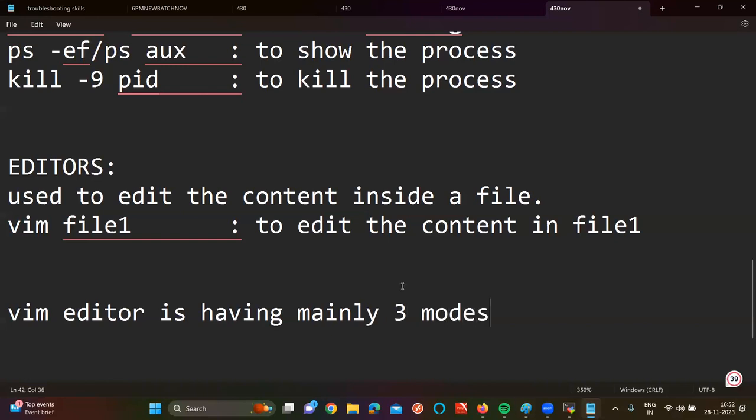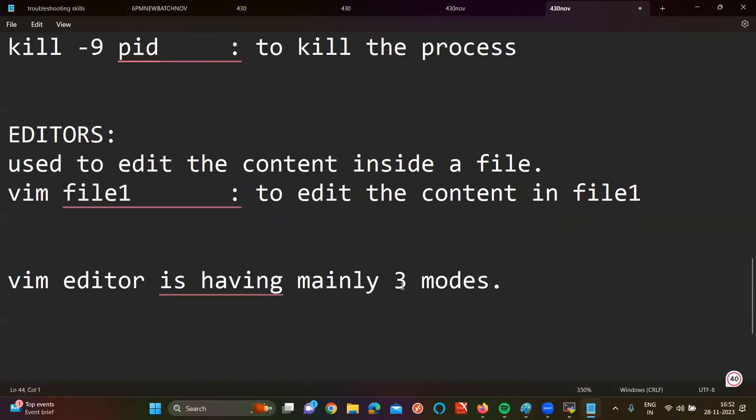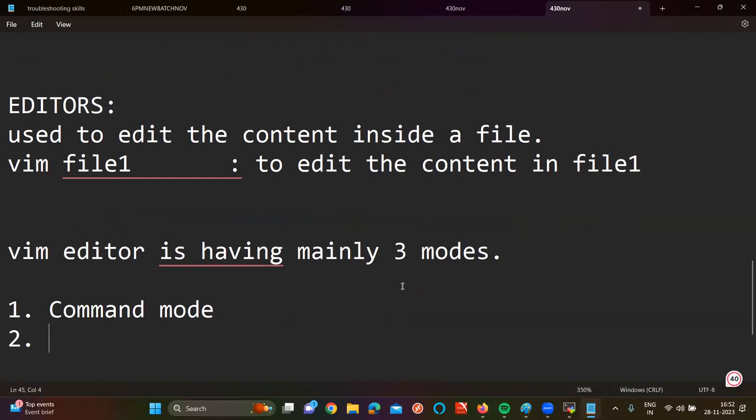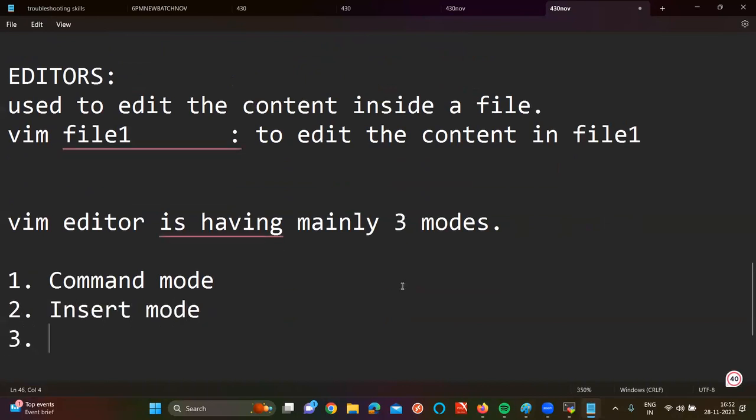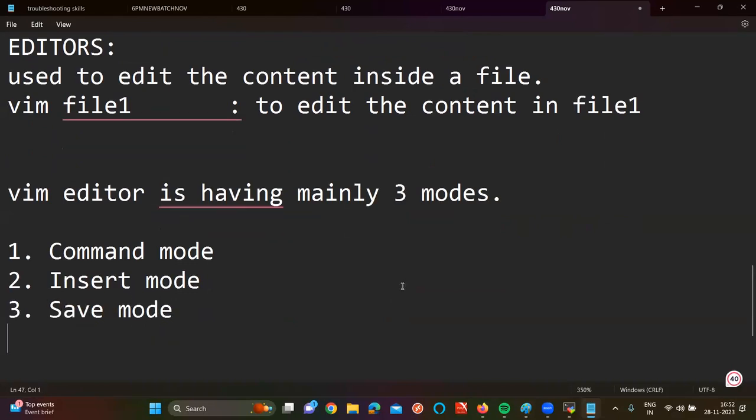3 modes. How many modes? So first mode is going to be command mode. Second mode is going to be insert mode. Third mode is going to be save mode. So these are the 3 different modes for our VIM editor. How many modes we are having? What is the mode number 1? Command mode, insert mode, save mode.